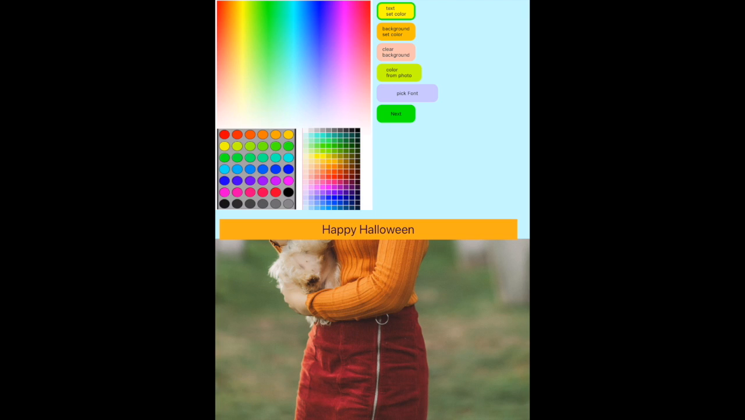If you want a clear background, there's a button for that, and it'll make the background transparent, so just the text will get inserted into the photo, and that's a cool effect. And then if you wanted to pick a color from a photo to match exactly, there's a button for that. When you press it, it'll bring up the camera roll, and you can pick any photo and pick any color. And often it'll be the same photo that you're working on if you want to do some color matching.